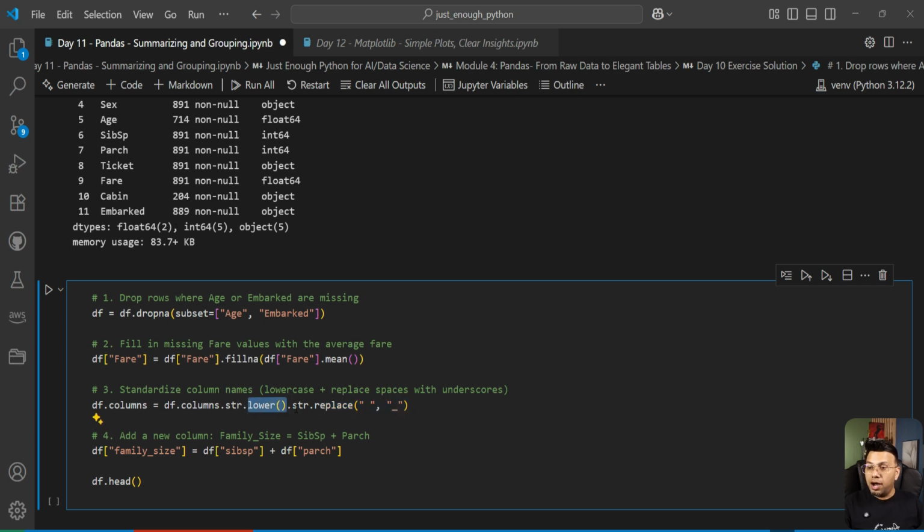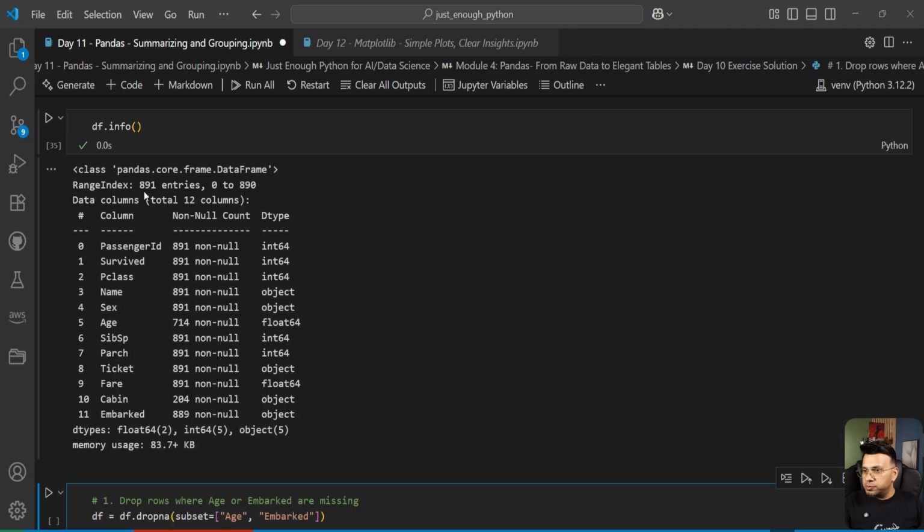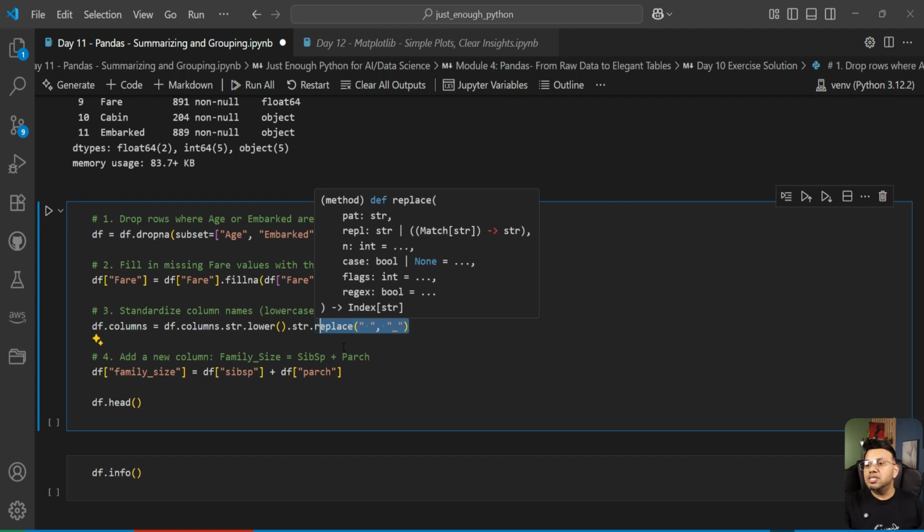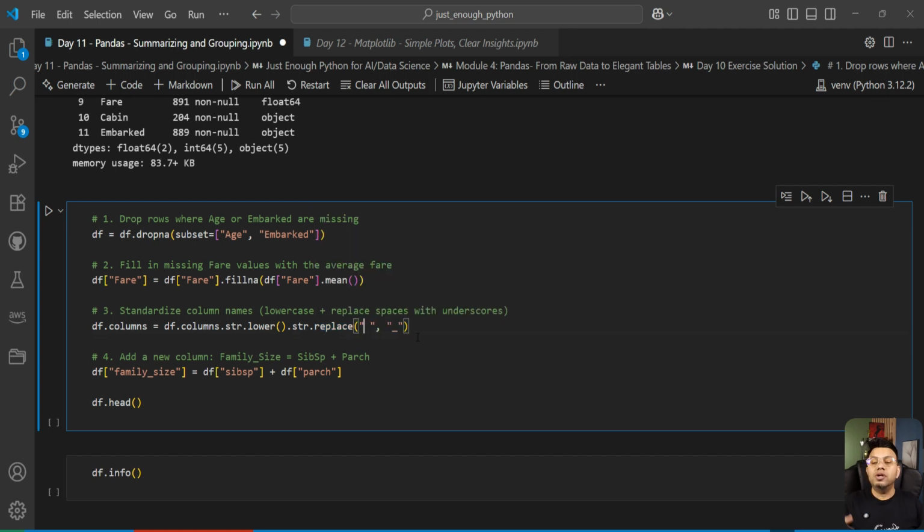And then again, after converting to lowercase, we are saying replace any space with underscore. Since we don't have any space, this part of the code will not do anything. It will still execute. It will just not find any space, so it will not replace anything.